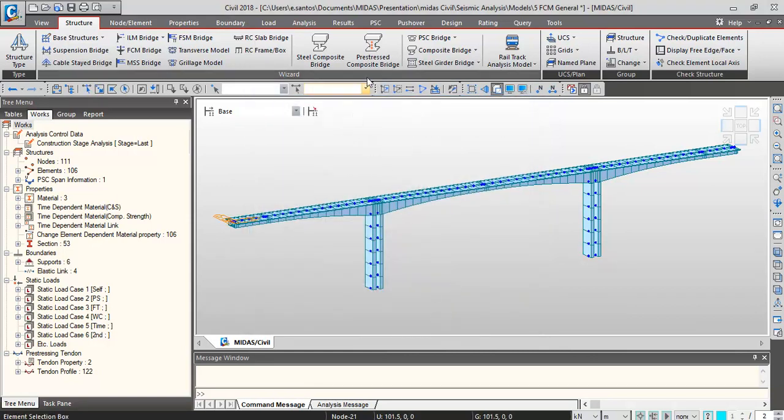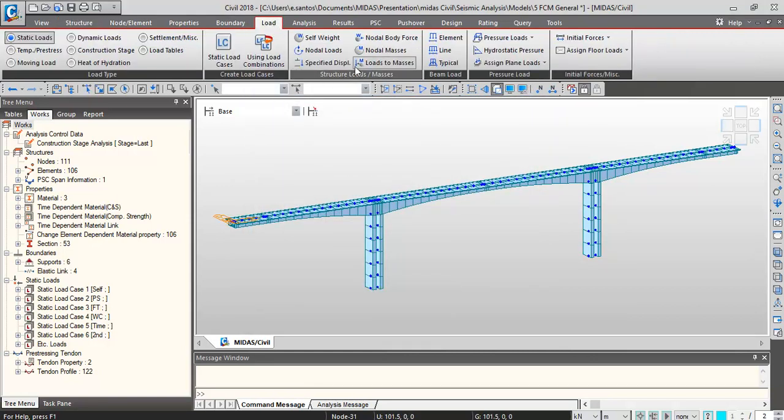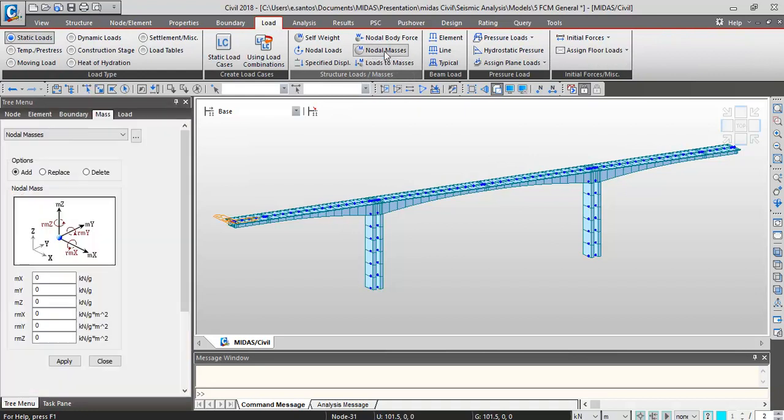Then we have an option in the program that is called nodal masses, which is this one. Just in case you have additional masses that you want to consider, like certain types of loads or something that the bridge is going to be carrying, you can simulate it through nodal masses, and you can define its direction and its magnitude using this dialog box here.